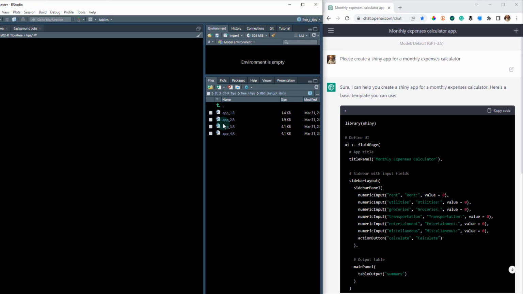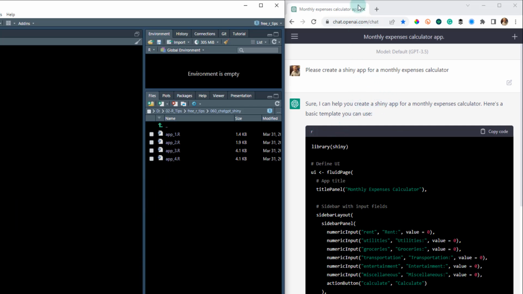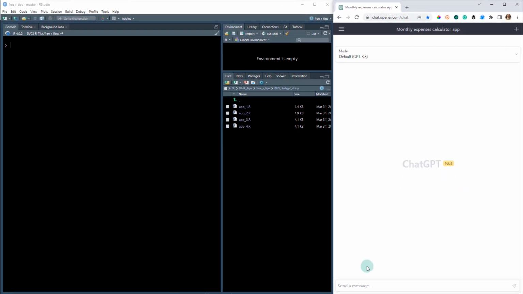And I'm going to show you how to build all 4 of these apps and progressively build a shiny web app in just a few minutes. So you can see I've got a ChatGPT session open here. You're also going to want to have one of those open. So I'm going to create a new chat and we're going to get started here.